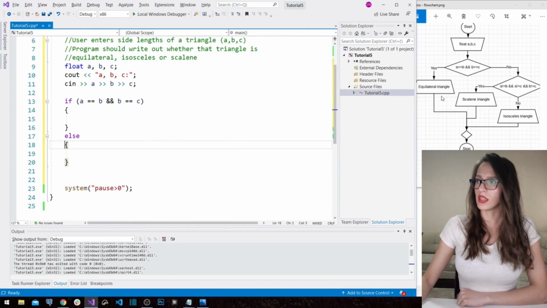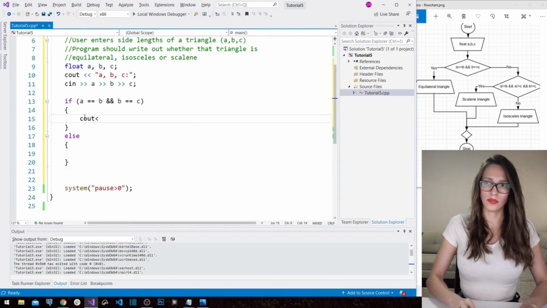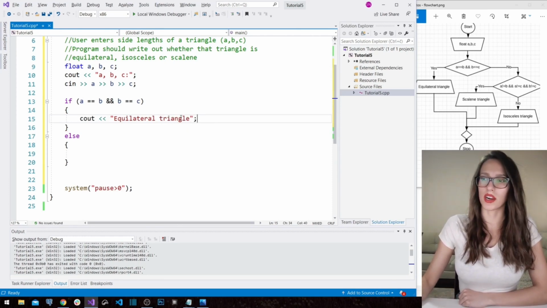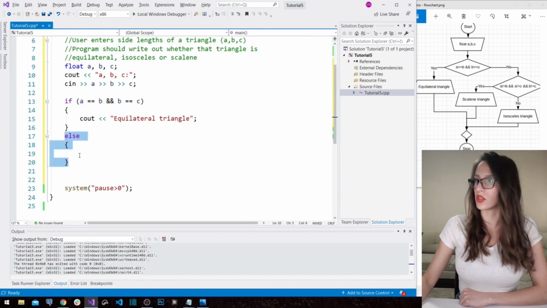Then let's write this yes situation. Let's write here cout equilateral triangle. Oops, you should put that not in quotation marks. So in this situation where these three side lengths are equal, we write out to our user that they have entered an equilateral triangle. But in the situation where this results as false, we have this else block to execute.